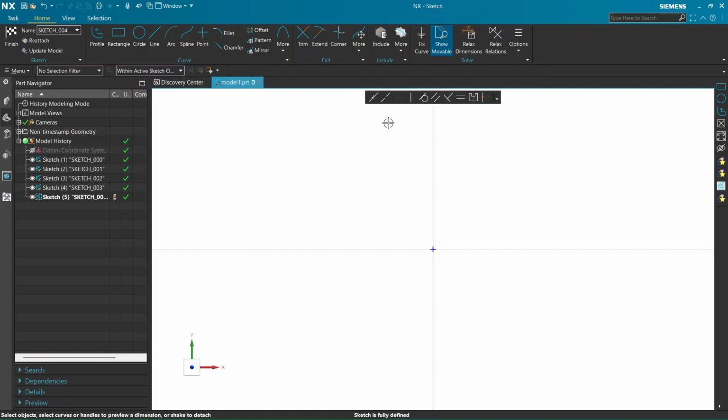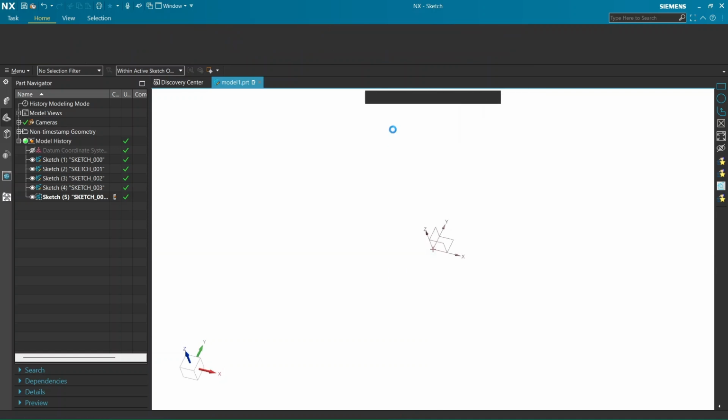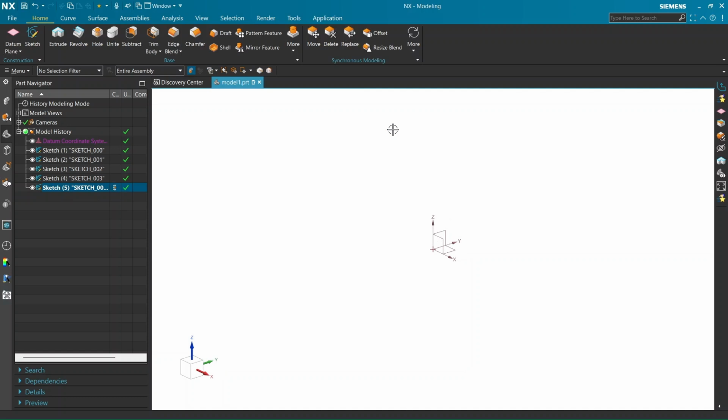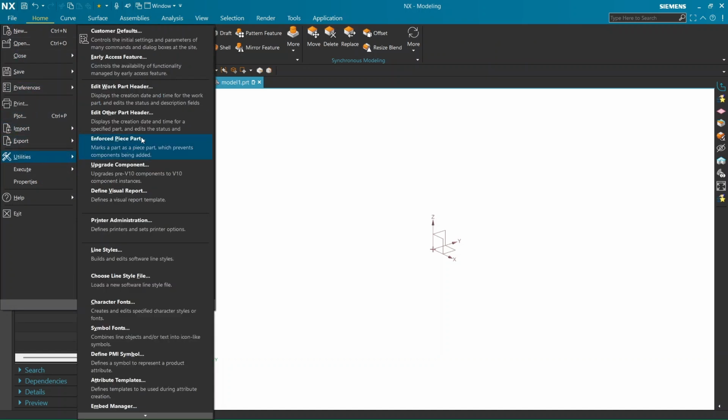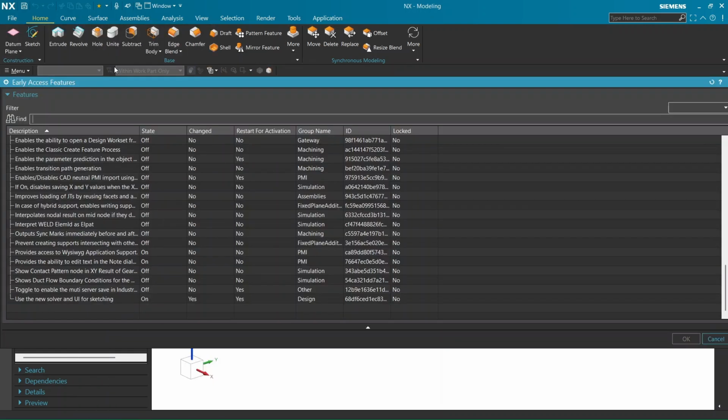Some of us may find this very tricky to use. If you want the older version of the sketcher environment, you just have to go to File. In File, you have Utilities, and in Utilities there is an Early Access feature. Just click on that. Once you enter it, you will find the option to turn on the feature: use the newer solver and UI for the sketching.